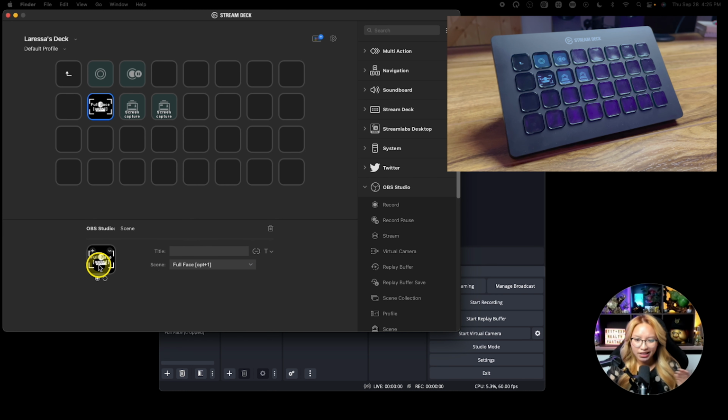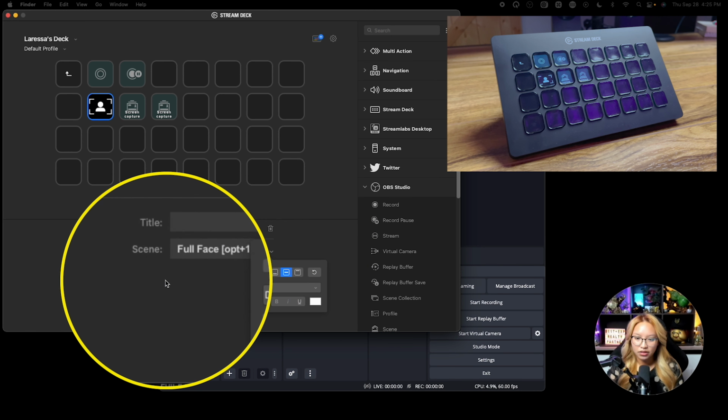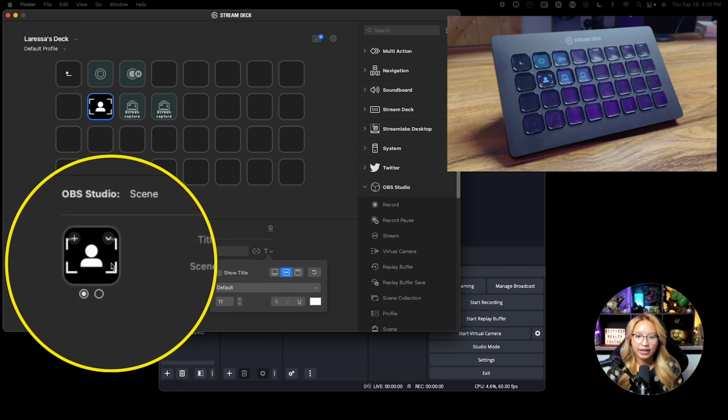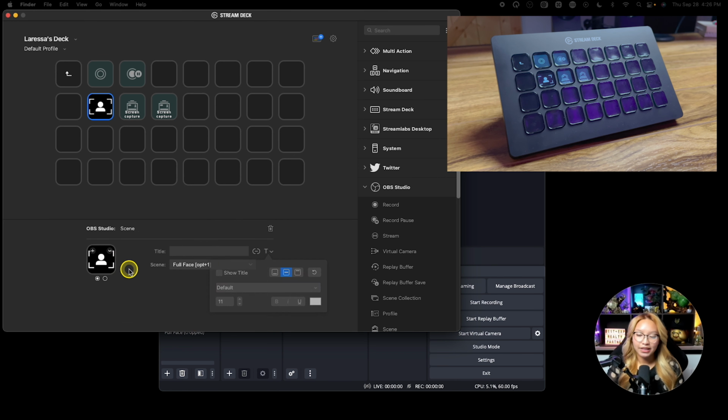Now I don't want the text in there on top of it, so I'm just going to go over here and I'm going to just untoggle this. So now it's just that icon. So I know for me, that's my full face cam. And that's pretty much all you have to do.